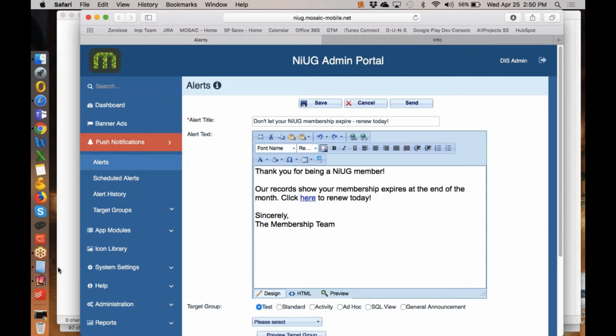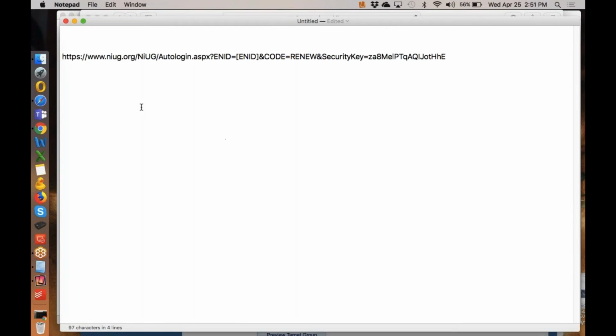Now, auto login links, if you're not familiar, I'll pull up an example here on my screen. Auto login links, as I mentioned, are designed to take users to a specific place on your website and automatically log them in. They include a few different pieces. First, one you may be familiar with, the start is essentially like the other pages to your website.